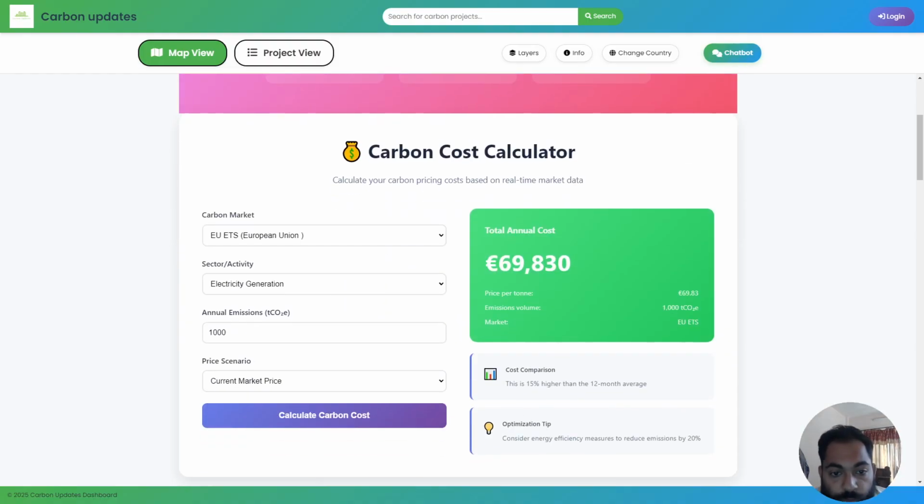You can also do carbon cost calculation with this. You can calculate your carbon pricing cost based on real-time market values. For example, you can choose the European Union, you can choose electricity generation, and you can choose other options as well. There's a drop down menu over here, and one of the things that you can easily do is go from here and enter 23. You can calculate your carbon cost, and it's going to give you 1585.195 euros.